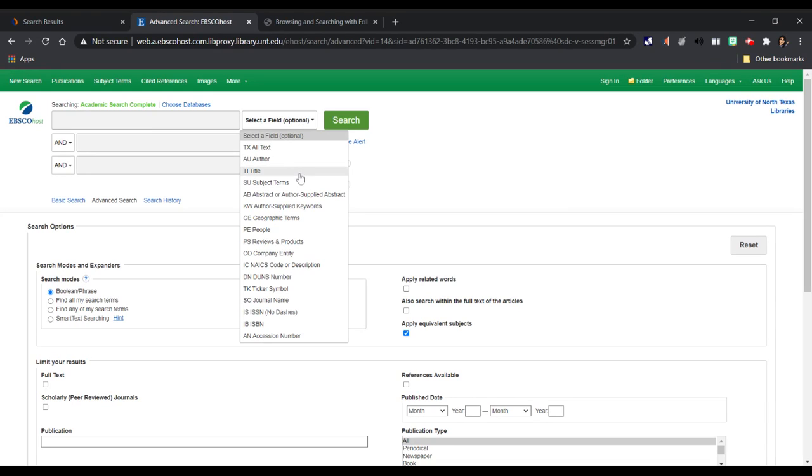All the text, the author, title, subject, and here's abstract. An abstract is basically the summary of a paper or an article or a book. So it might be helpful to search there, but be wary because if you say abstract, it will only look in the abstract.